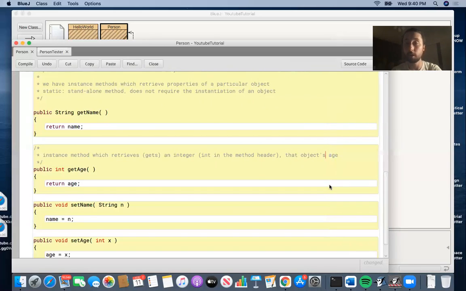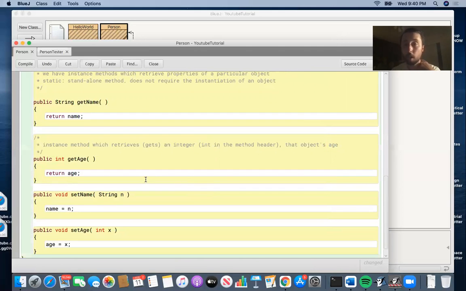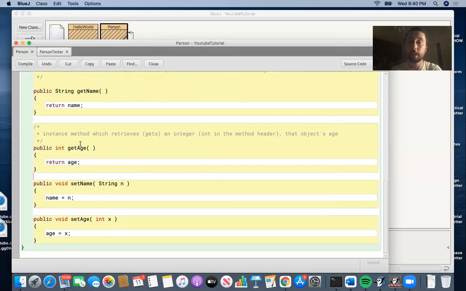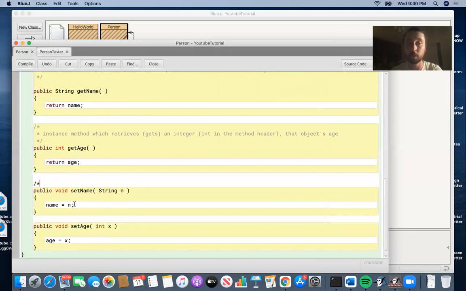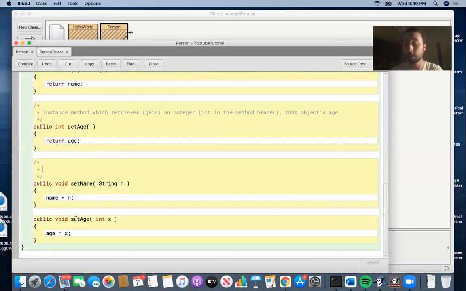Whatever we're calling it on. Okay, so we created a particular object, a particular instance of a class. And so when we call getAge on that instance, it returns whatever their age was when it was created. Or if we changed it, then it would return the updated age.